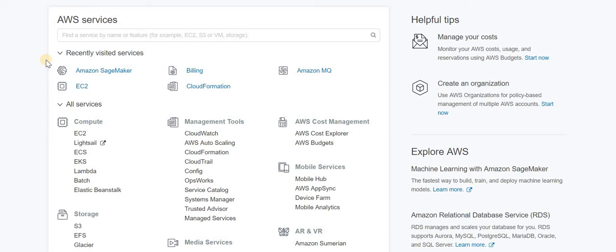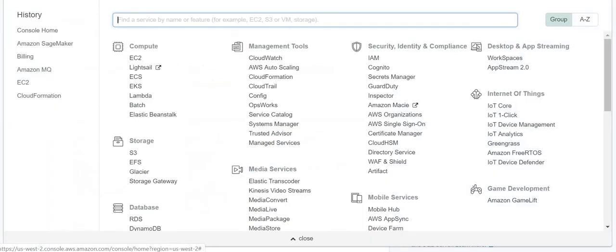So I thought to record a tutorial on how to detach a boot drive and reattach to another instance. Let's go ahead with the tutorial. So first we need an instance, EC2 instance, which is located under compute.